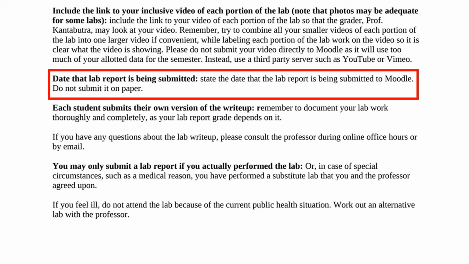So finally, we'll include the date that the lab report is being submitted, which is different from the due date of the lab. It's the day that you turn in your report, and you'll submit that through Moodle, not on paper, and that will be the end of your report.